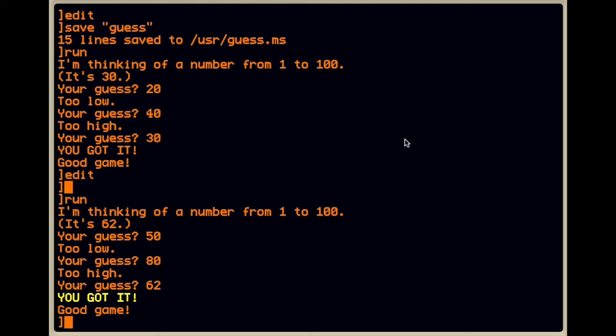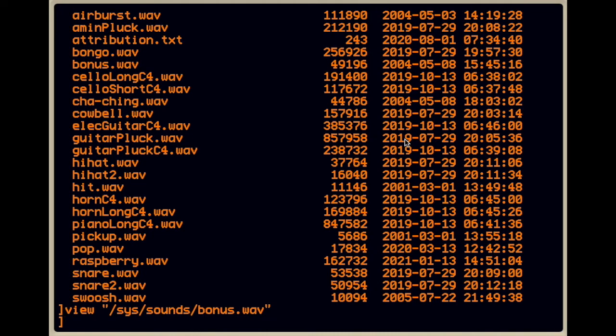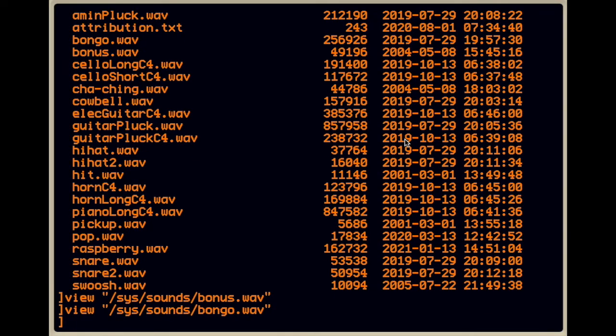Now, to make it even more interesting, let's add some sound effects. If we do a directory of /sys/sounds, well, that's hard to say. Here are various sounds that come with MiniMicro in the sounds directory. And we can use the view command to test those out. Sys sounds, how about bonus.wav? That's nice. Maybe bongo.wav. Okay, that's the one I want to use today. I'm going to copy this so I don't have to type it again.